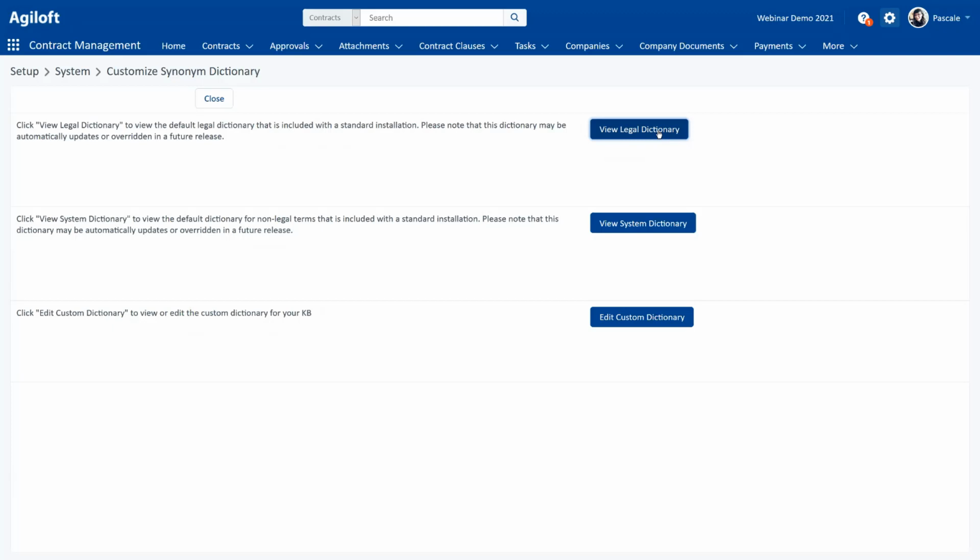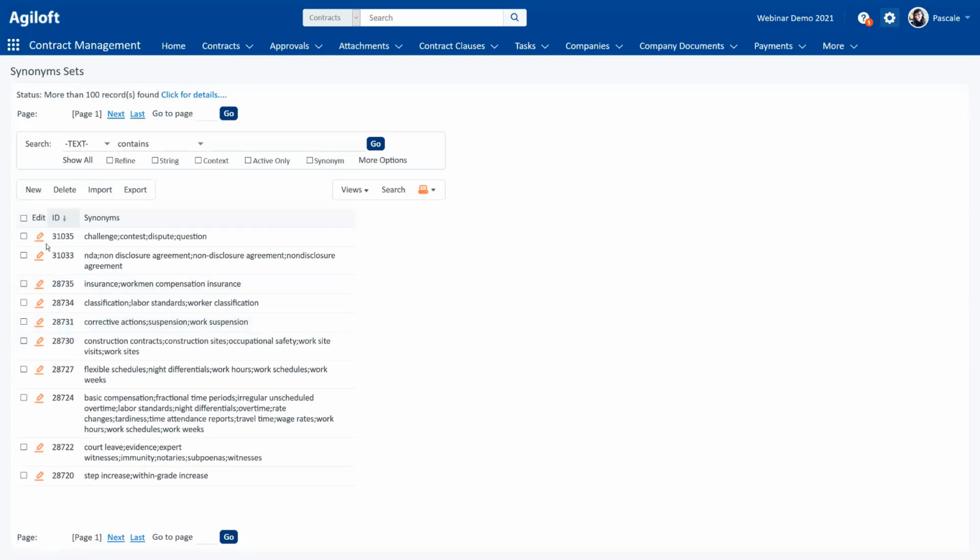So this is great just about getting more accurate search results if people are maybe using different words, different terminologies, but have the same meaning. And just to call out that you can edit your custom dictionary. So organizations can do this today. So even if you don't have a full legal dictionary, you can add custom entries. So I'll just show you as an example, like here's one, synonyms of challenge, contest, dispute, and question.